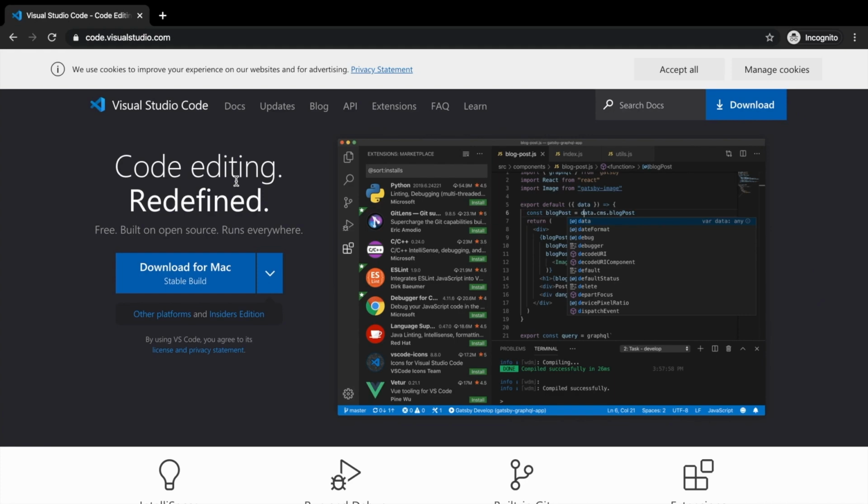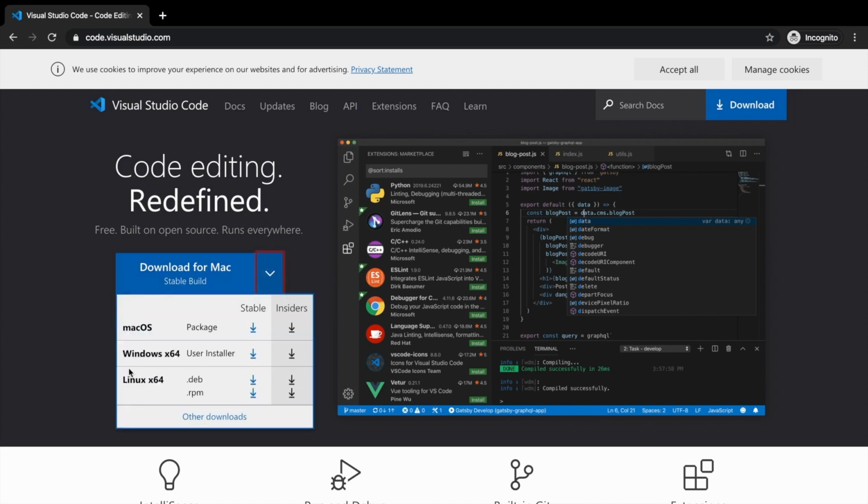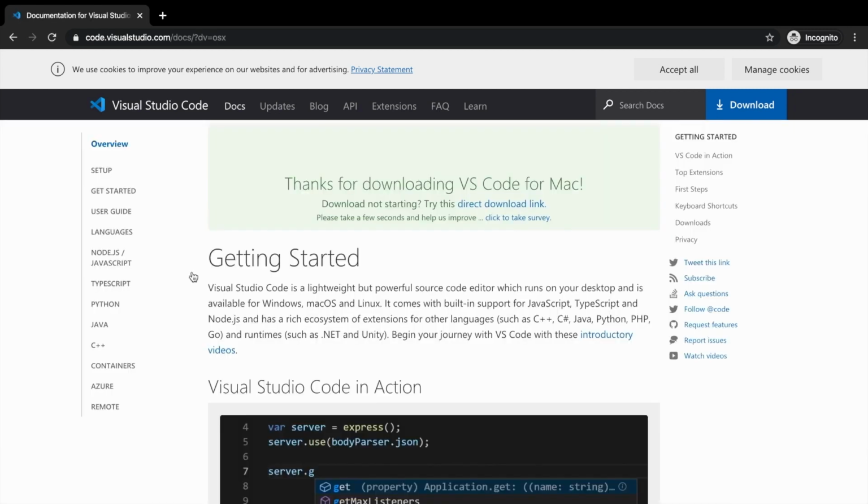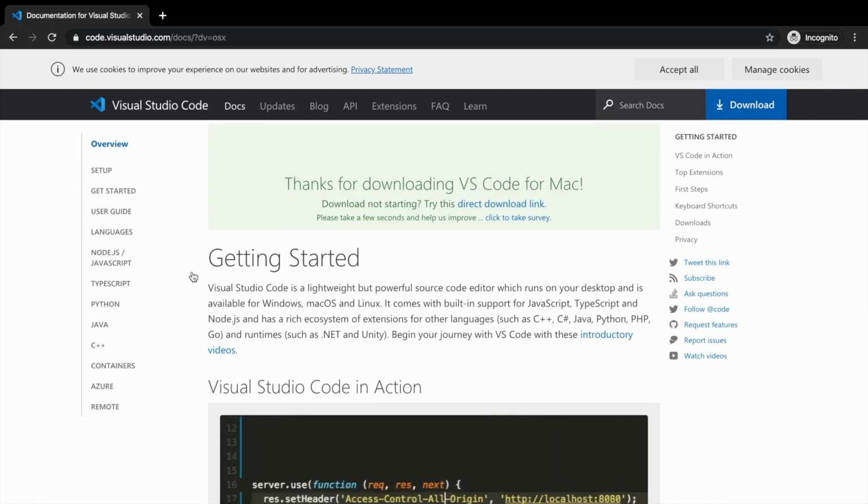Alright then, the download process is pretty straightforward. I think the download button will change based on the operating system you are using. But if it isn't, click on the drop-down menu and click on the operating system that you are using. So I'm using Mac, so let me click on download for Mac. And alright then, pause the video and I will see you back when the download process is done.